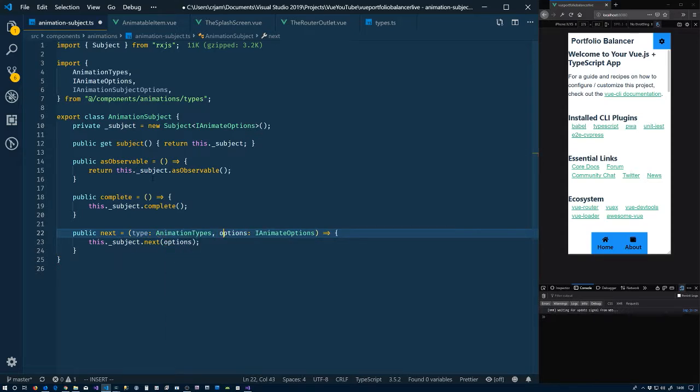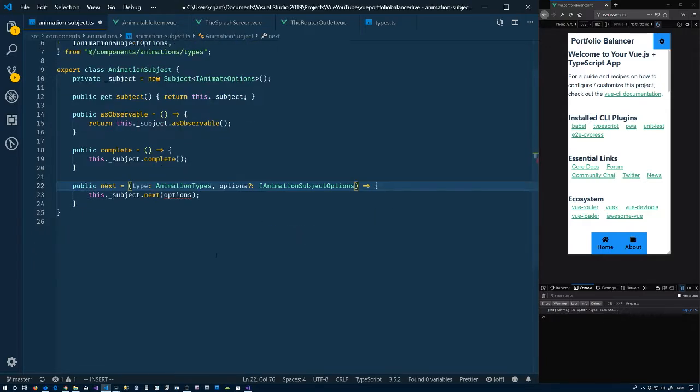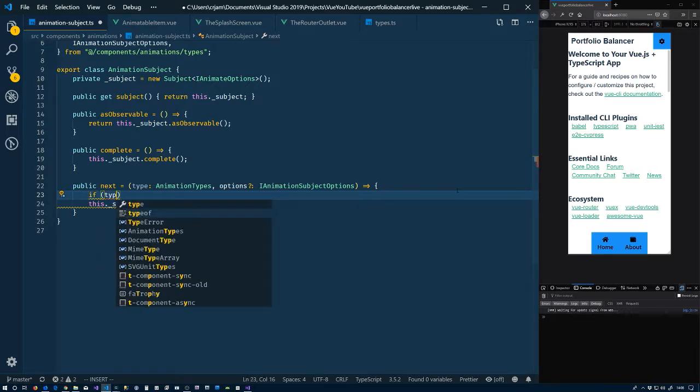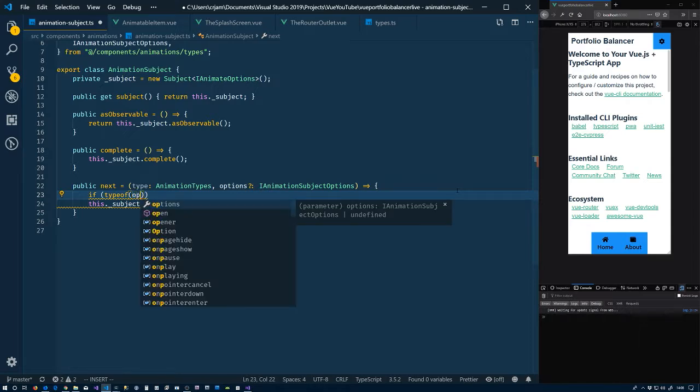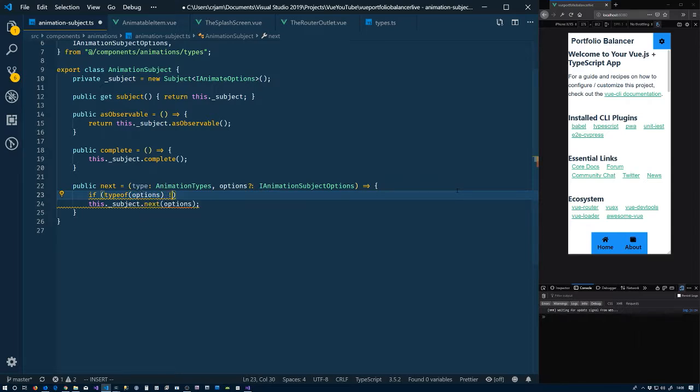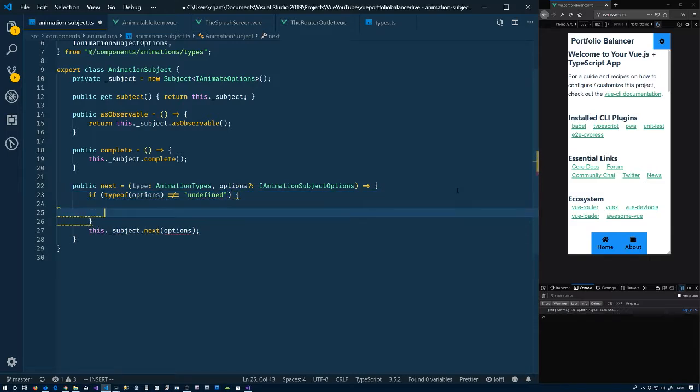Some type and maybe some options, and those some options are our new option type, so that we can not have the type also included on it. So we'll say if type of and options, if that's not equal to undefined, we'll do some stuff. After we're done, we're going to return. I forgot that the last time I was messing with this and messed the whole thing up.